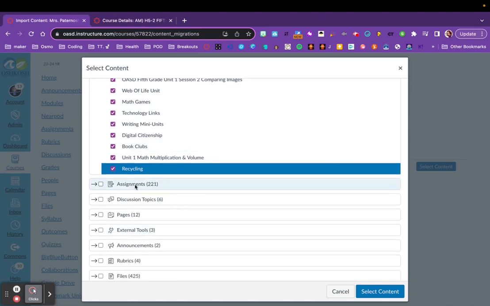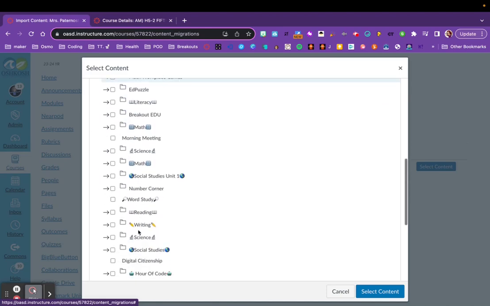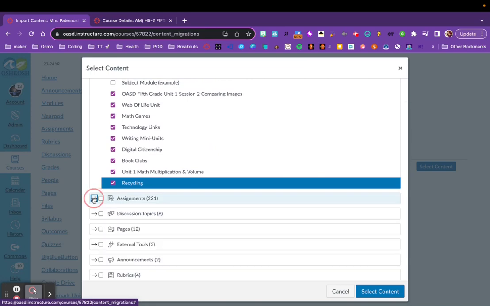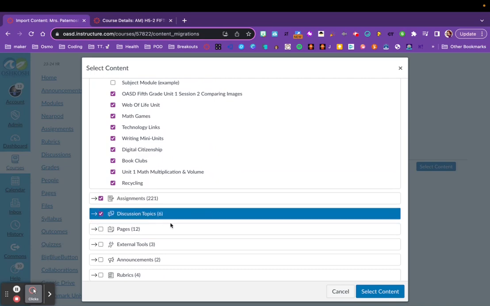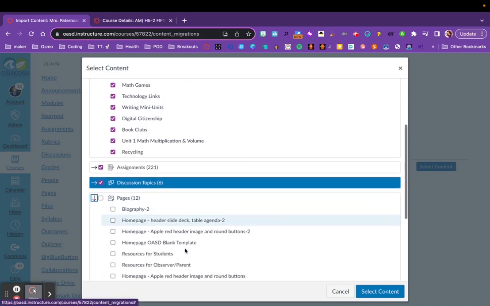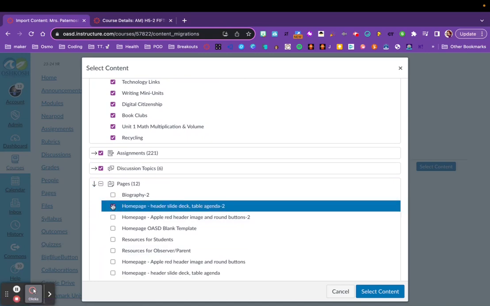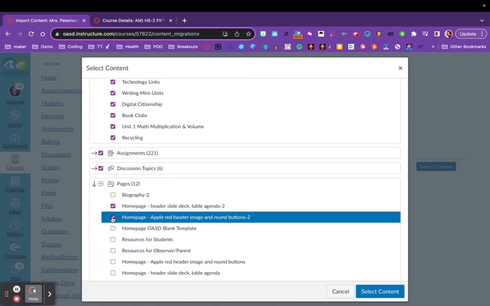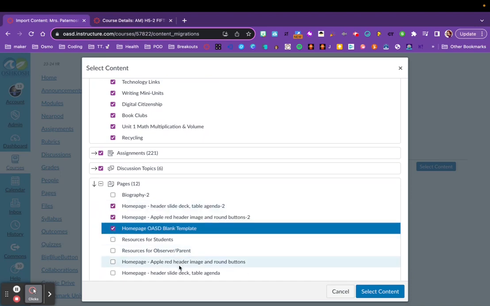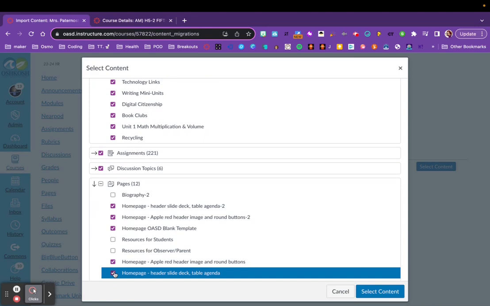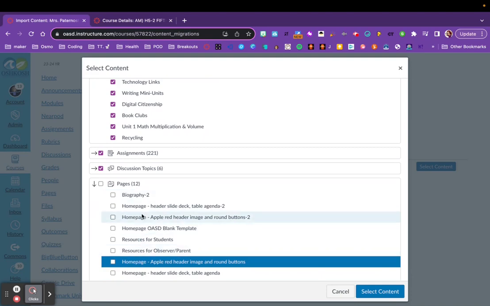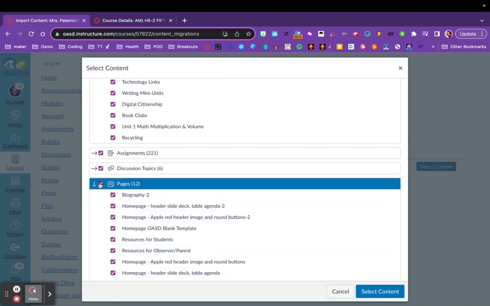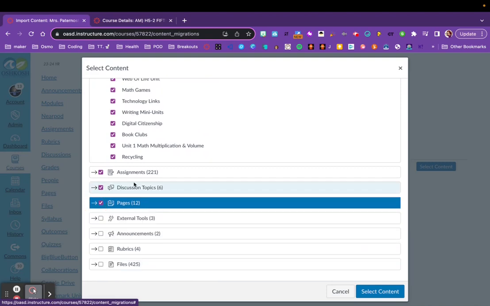Under assignments, 221 assignments, let's click. I'm definitely not going to want to select every single assignment, so I'm going to go ahead and select all assignments. Discussion topics, let's bring all of those over. I'm going to click the arrow on pages because we are likely not to want these generic home pages. However, I don't see a homepage that's named in a way that I know if it's the correct homepage from last year. So because I cannot tell which is the homepage from last year, I'm going to go ahead and import all the pages. Better to have it there than not there.